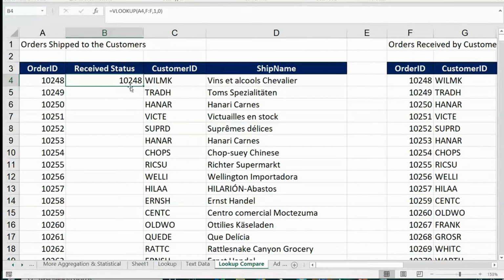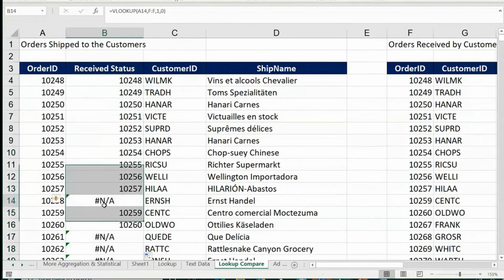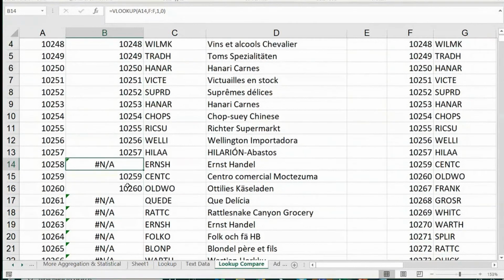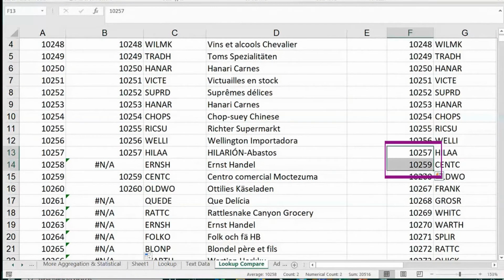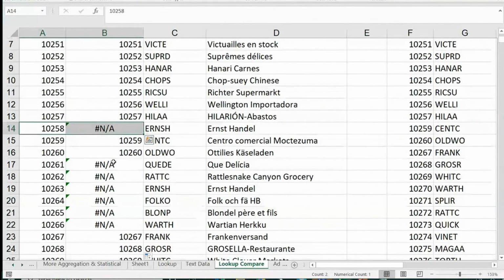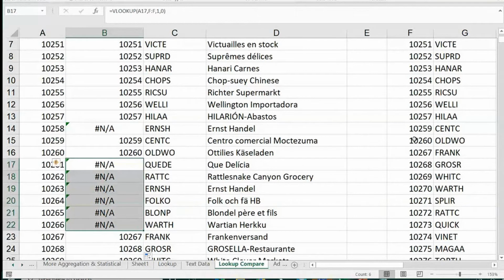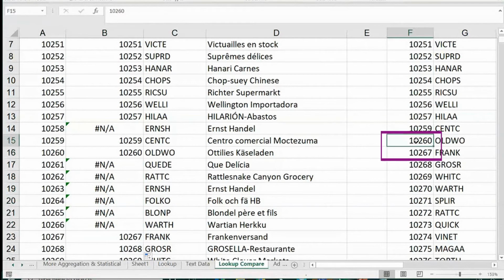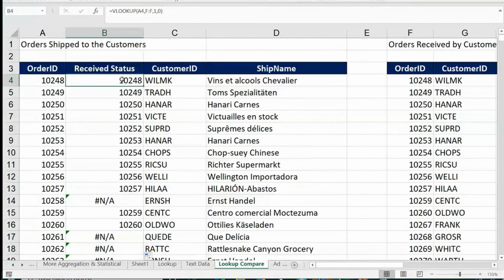That means this order is there here. Now we'll double click. I got #N/As here, wherever the value is missing. See, 57 is there, 58 is not there here, so that is why I got NA there. 61266 is not available here, correct? So I got NA. Like this, there will be 51.